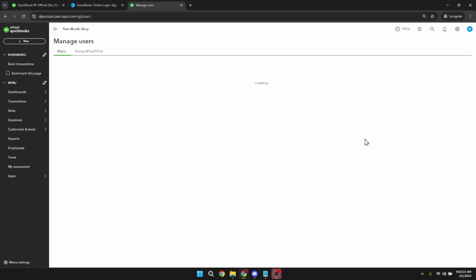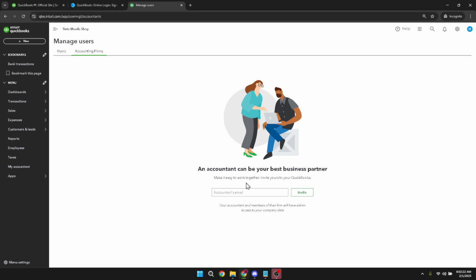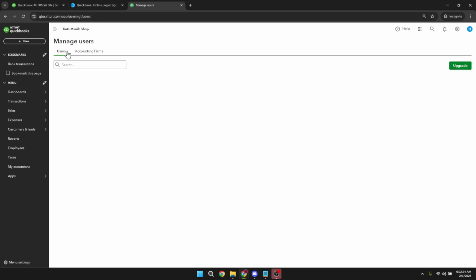Here you'll see a list of current users who already have access. To add new users, you'll typically invite them via email. It's a straightforward process that ensures only those you want working with your financial data have access. Just click on the option to add a new user, usually indicated with a plus sign or an invitation button, and follow the prompts to send them an invitation email.